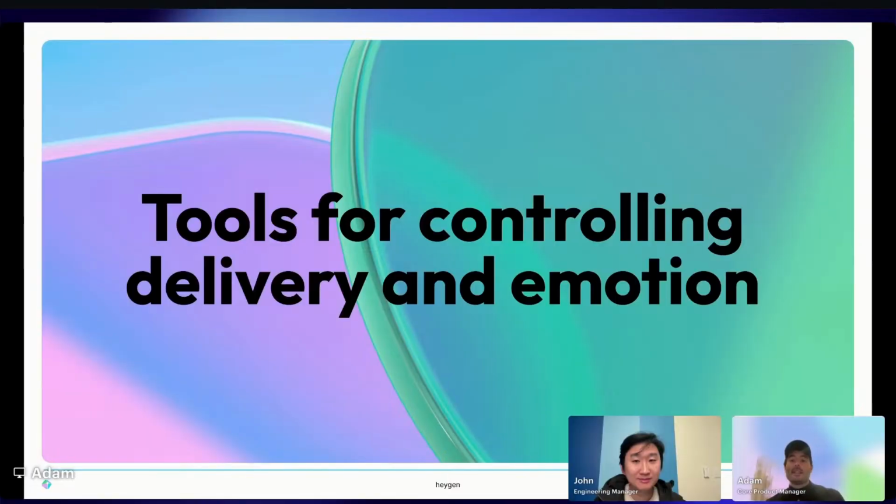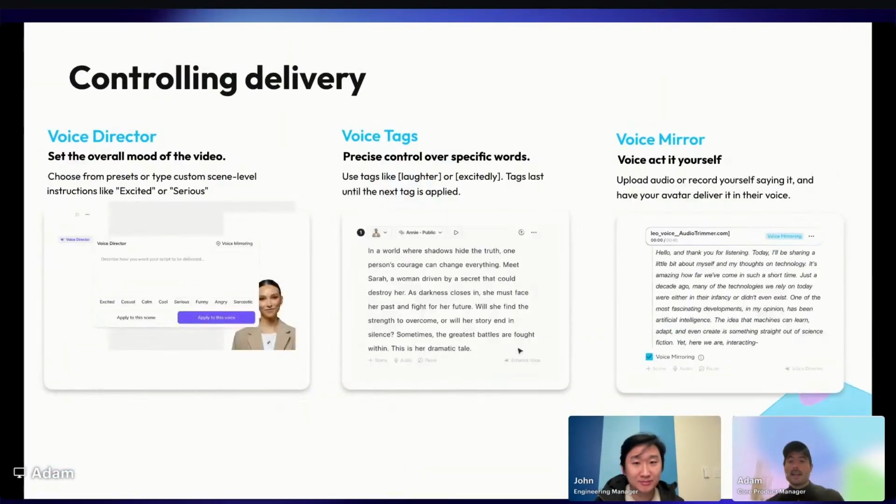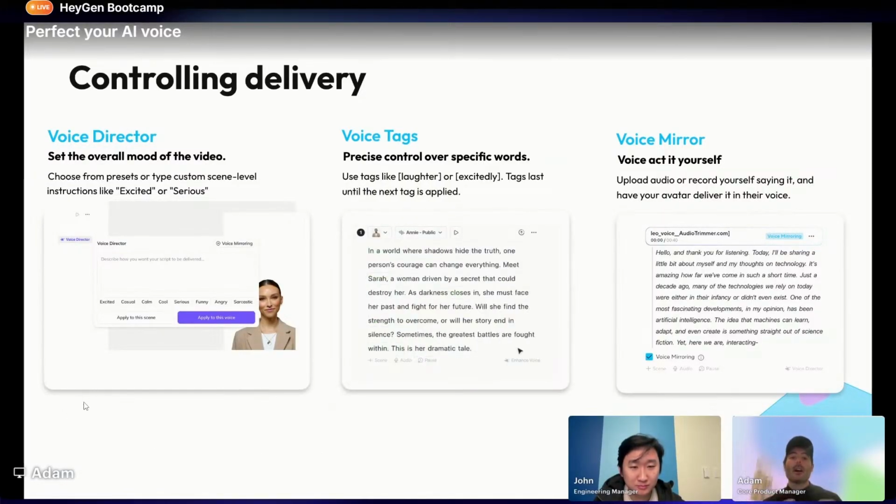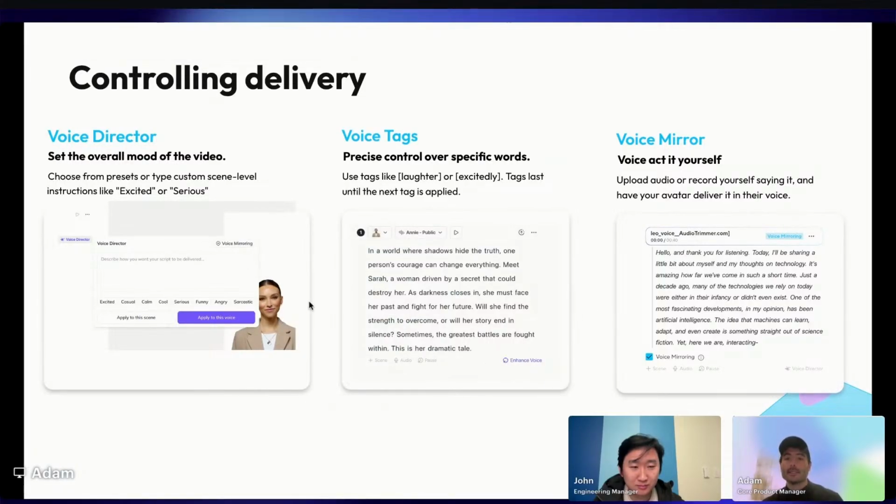So once you've created a great voice clone, we offer a lot of tools within our studio that allow you to control not just what is said, but exactly how it's said. First, we offer a tool called Voice Director, and this allows you to set the overall mood of the video. You can choose from different presets. So I can make Annie deliver the script in a more excited tone or in a very calm tone, or I can add my own custom prompt, like, say this sarcastically.